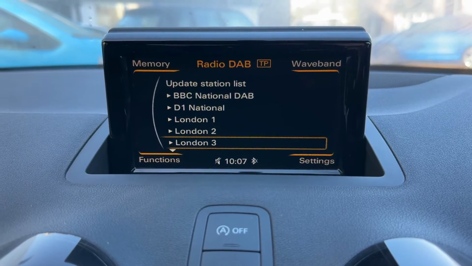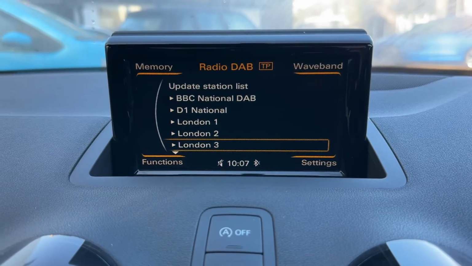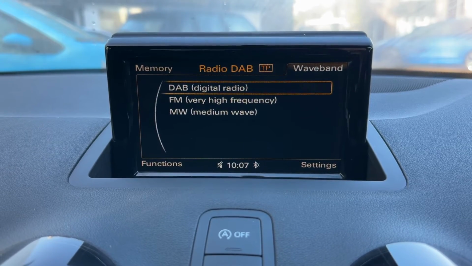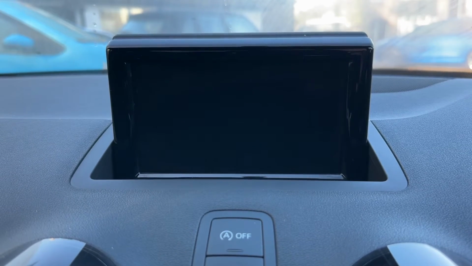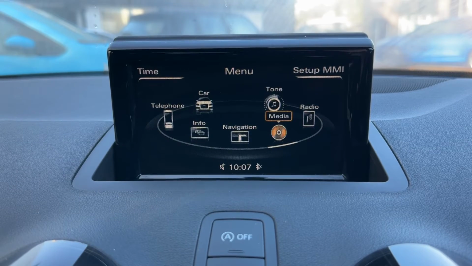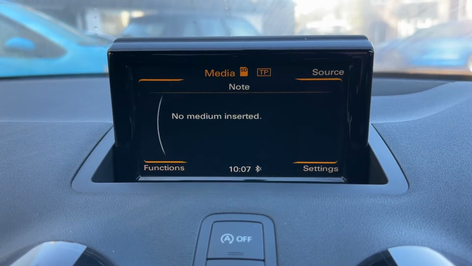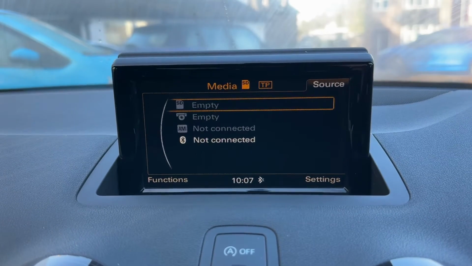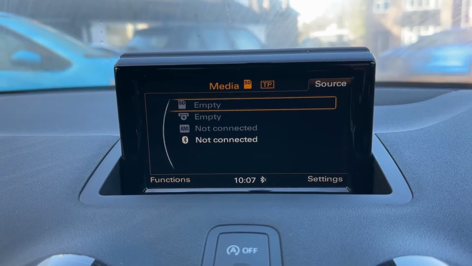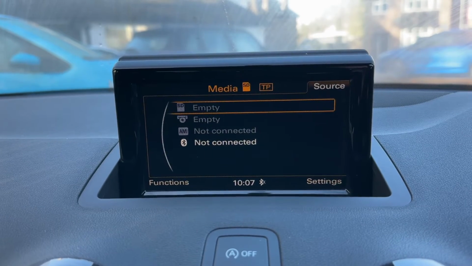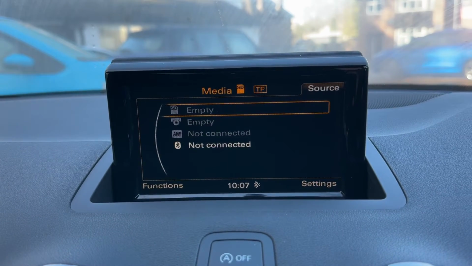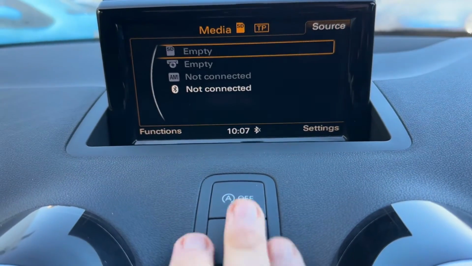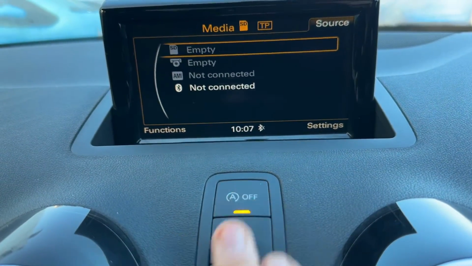We have memory, waveband, settings, and functions. So waveband, top right-hand corner, push the button that relates to that, and you'll see this car's got DAB, FM, and medium wave radio. If you want to listen to your own music, you do that under the media heading just here. Push the button down again up in the top right-hand corner, and you'll see that we've got SD memory card input, CD player, Audi's multimedia interface, and Bluetooth audio. So once you pair your phone, you're able to stream your music wirelessly, as well as making and receiving phone calls.